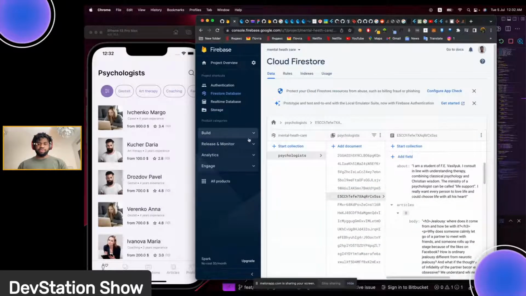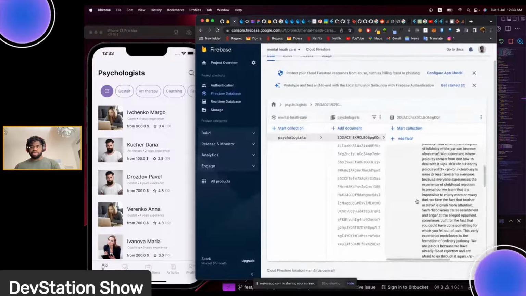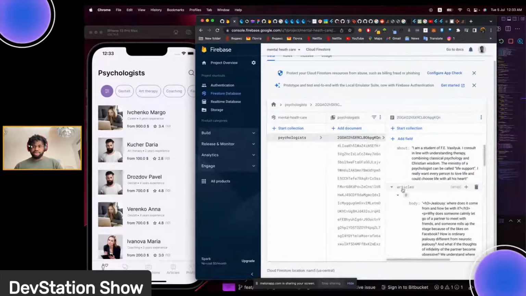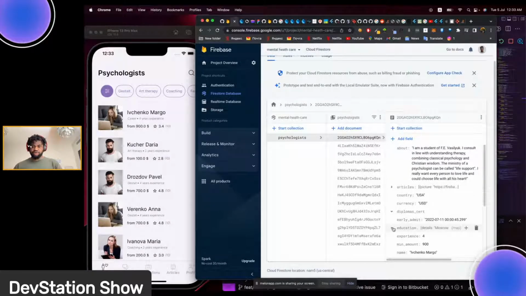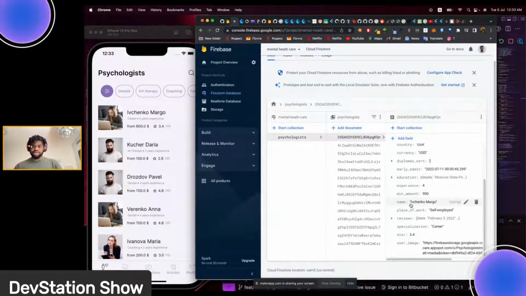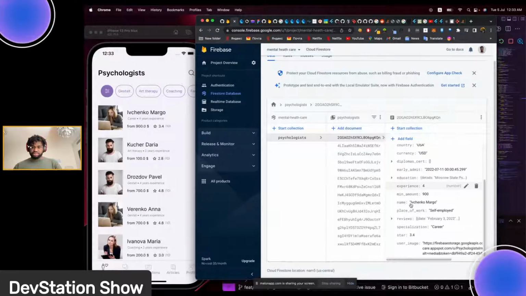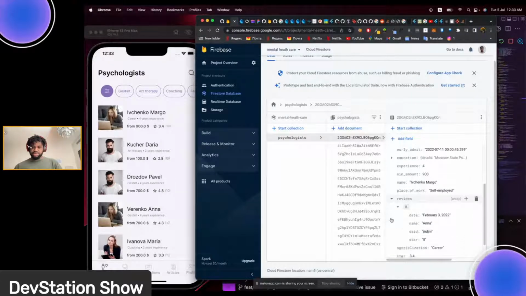We could map this psychologist to a class object in our code base so that we could actually access this using class fields.